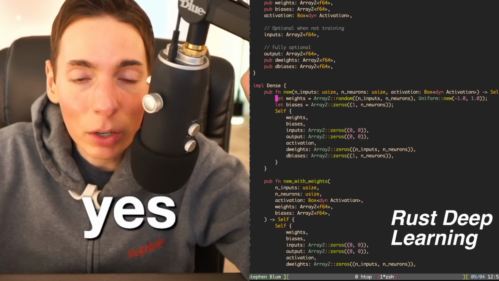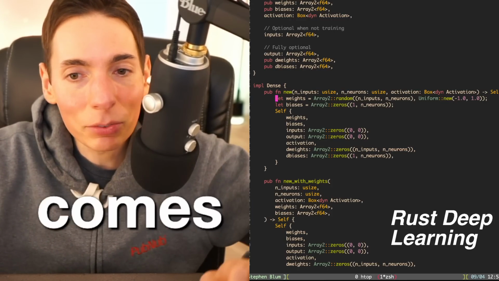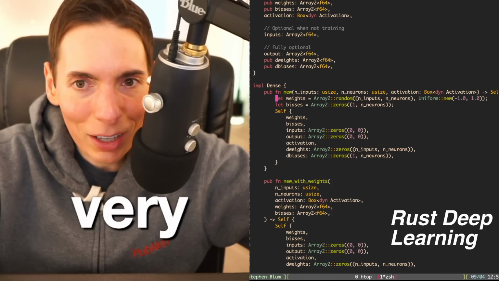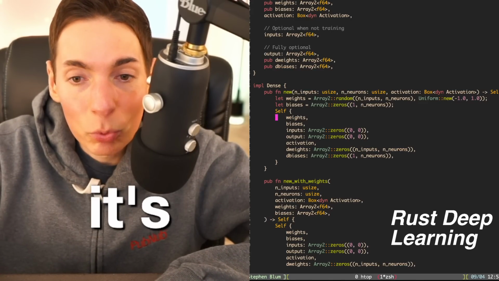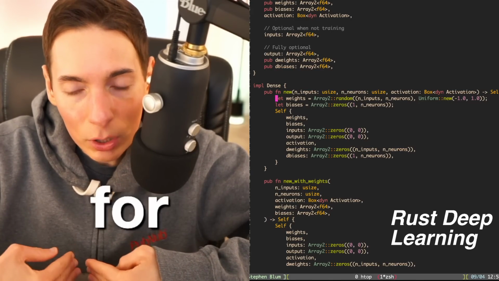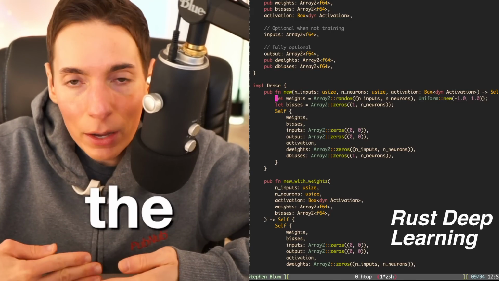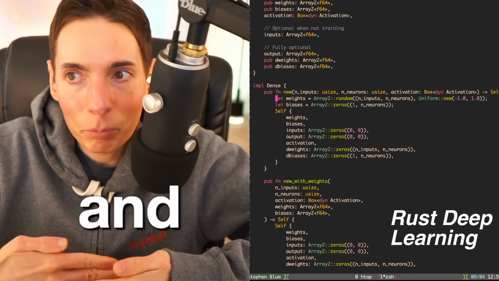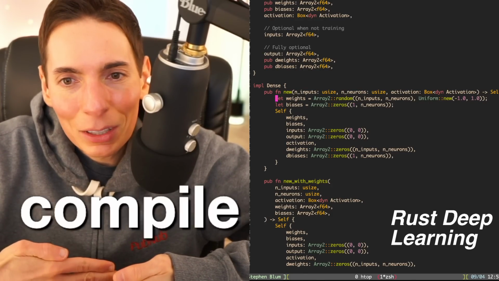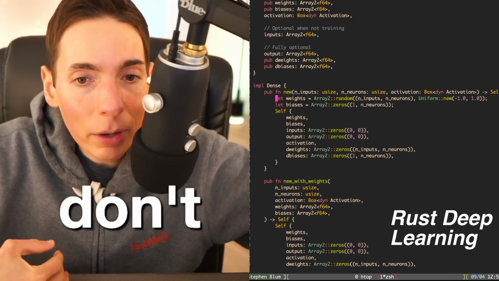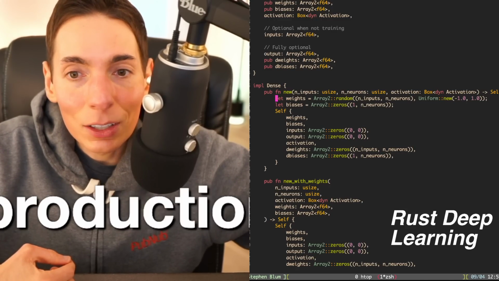Yes, Rust is absolutely king when it comes to type safety. It is very strict. It is the strictest language you've ever faced. And it's really powerful though, because it forces all of the patterns and the efficiencies to be checkable at compile time, which means that you don't have to worry about it. Once it's in production, it's good to go.